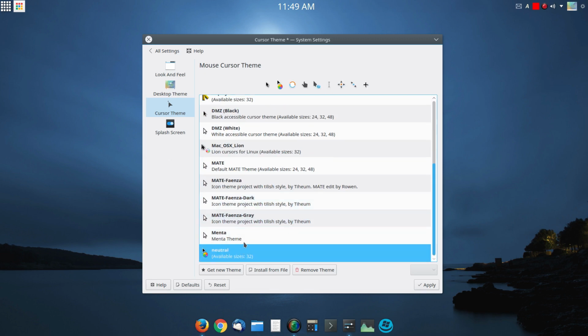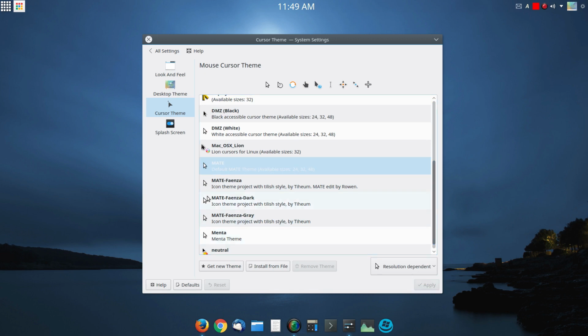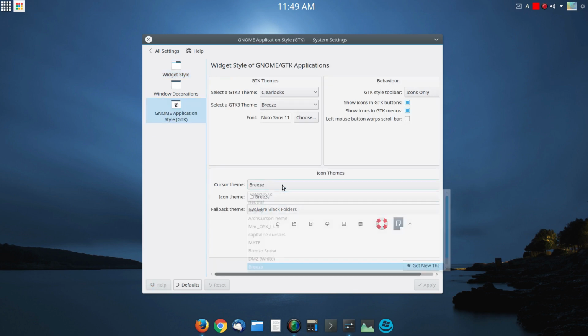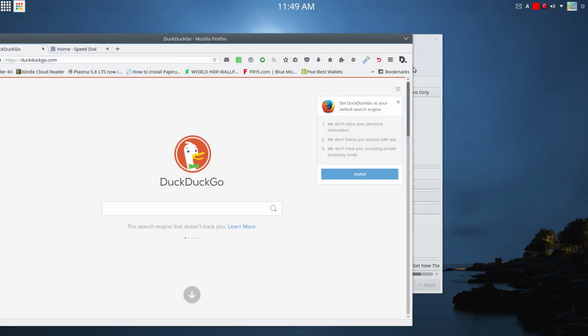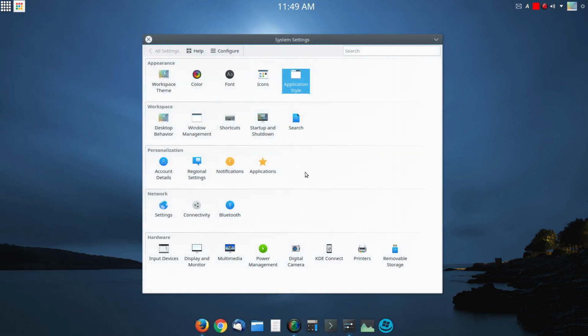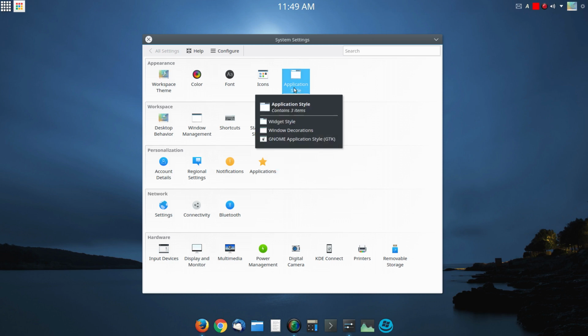in KDE, in Plasma. But to change it for the GTK apps, you have to go out into the application style and come over here and change it from here. Otherwise, when you pull up a GTK app, you'll see that the cursor actually changes to a different one than what it is. So that's why you want to make a match if you can, if hopefully the cursor set that you pick has a theme for the Qt and the GTK.